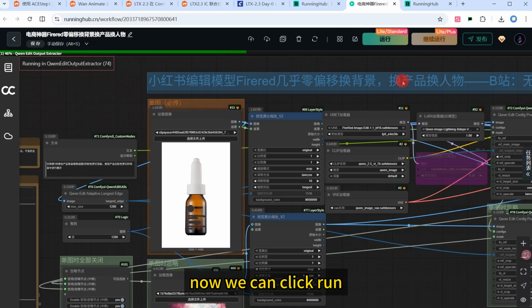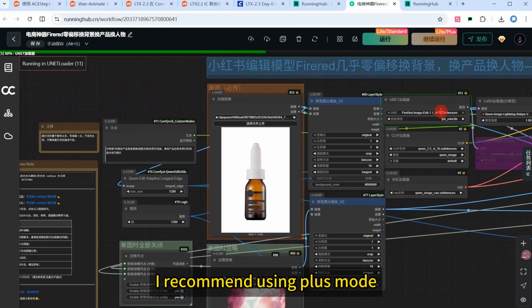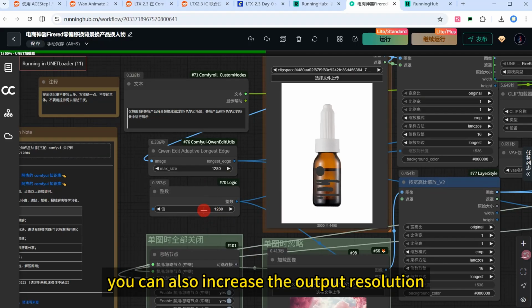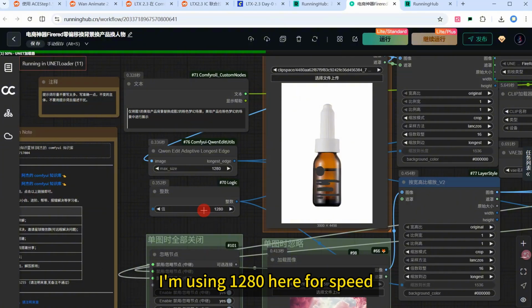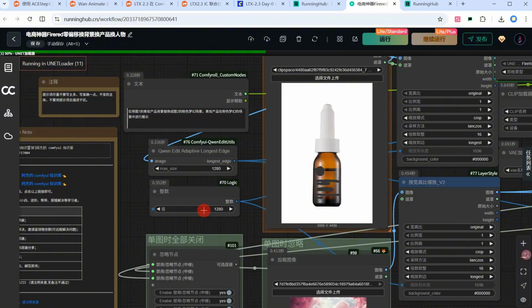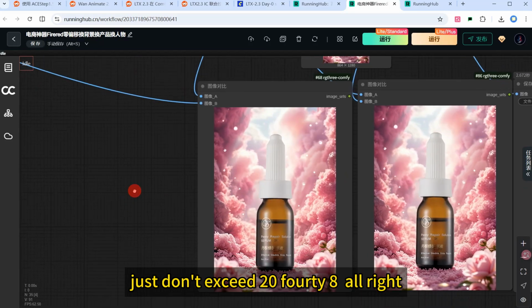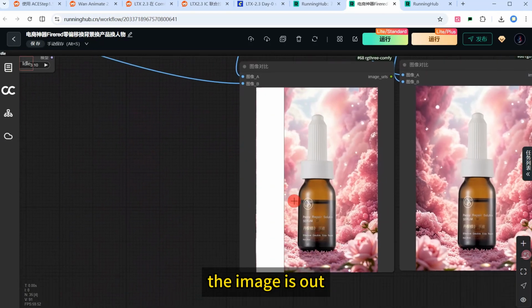Now we can click run. I recommend using plus mode. It uses a 48 GB GPU and runs smoother. You can also increase the output resolution. I'm using 1280 here for speed. You can go up to 2048. Just don't exceed 2048. Alright, the image is out.